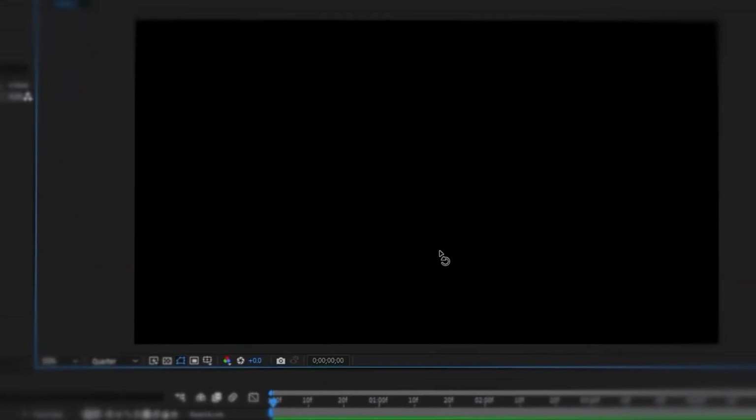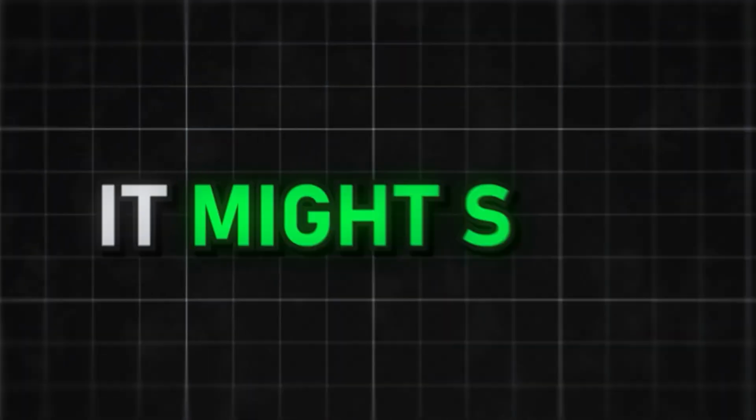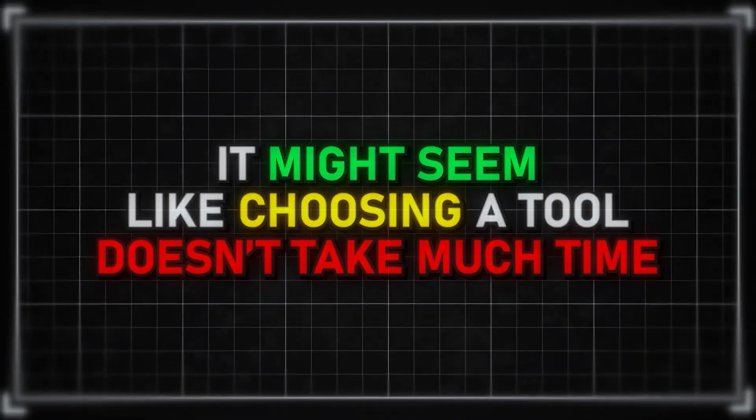If you don't know that rotation is on W or the pen tool is on G, you should learn those keys to save a couple of seconds instead of aiming for the icon with your cursor. It might seem like choosing a tool doesn't take much time, but finding something in your project can take forever.